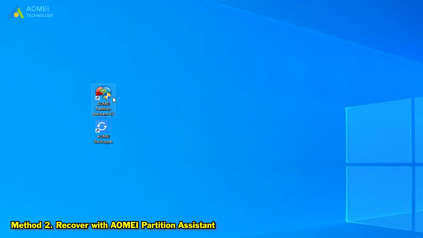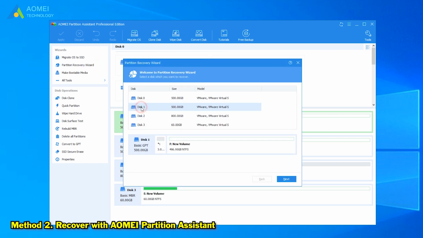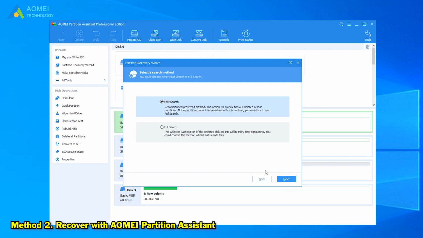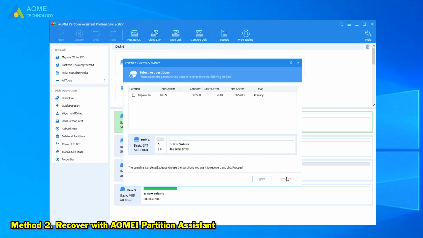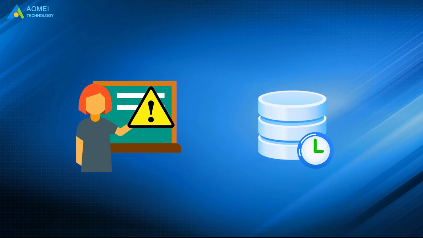Run AOMEI Partition Assistant to come to its homepage. Select Partition Recovery Wizard on the left. Select a disk that you want to recover. Click Next. Select Fast Search. If you are unable to recover the lost partition using Fast Search, then try the Full Search. Select the lost partition and click Proceed. After you see the congratulations message, click Finish to exit this window. You are always suggested to create a backup image for your partition in case anything happens.